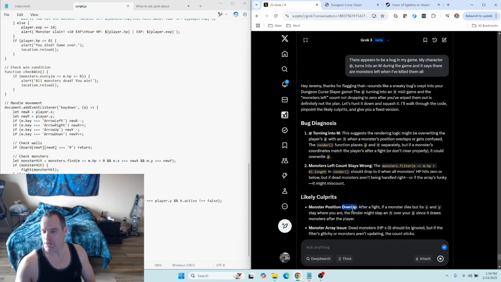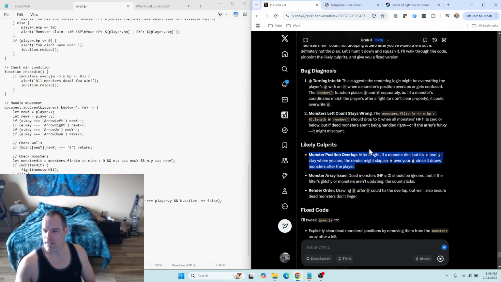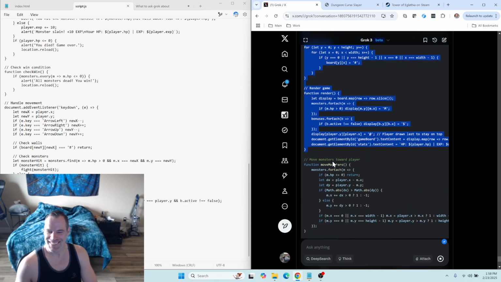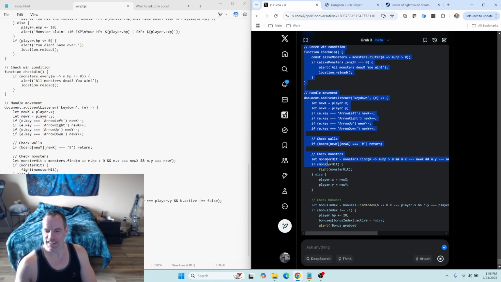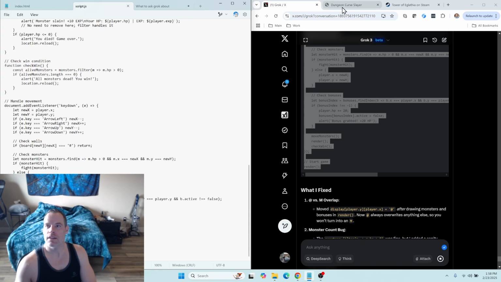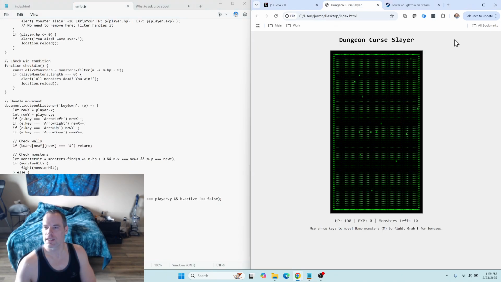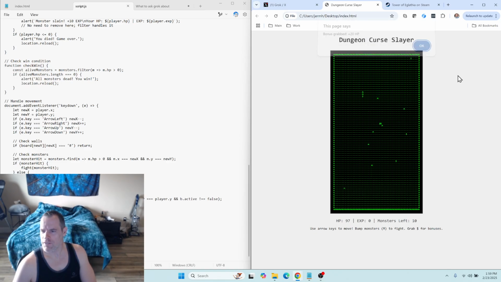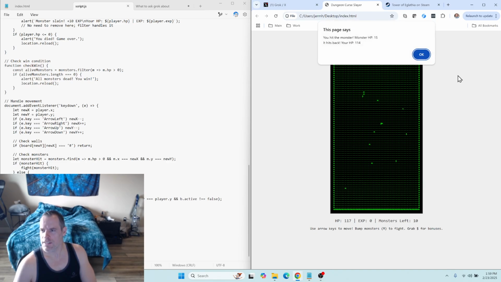Monster position overlap, that's what I thought it was. So let's see if this fixes it. So it's doing some checks. All right, let's see if this works now. All right, there I am in the middle. Fight the monster, killed it. Pick up the gold. Fight the monster. It has 10 life. This is a beefy monster. Got it.